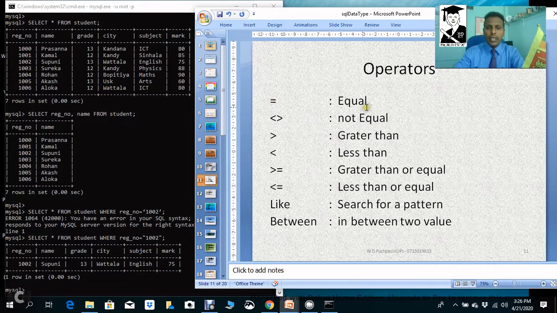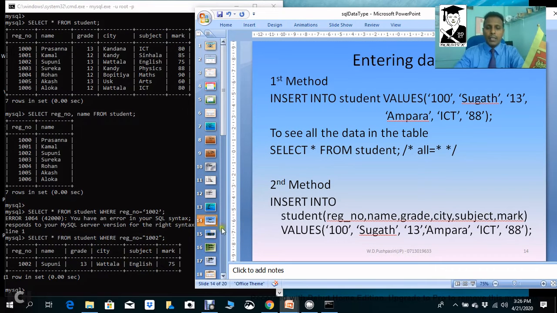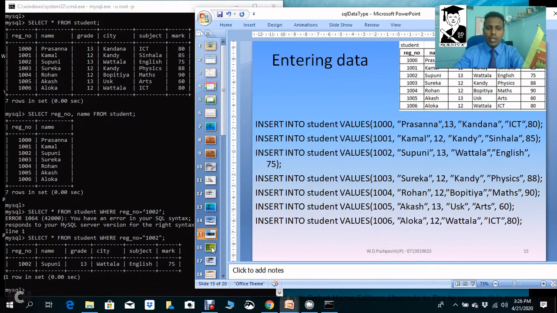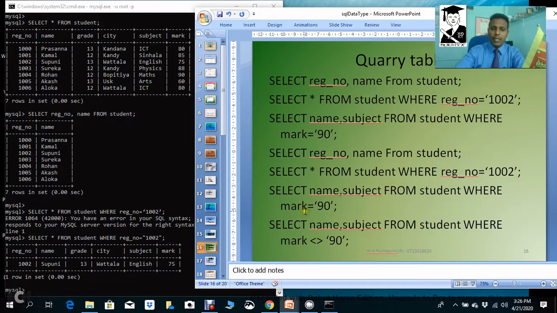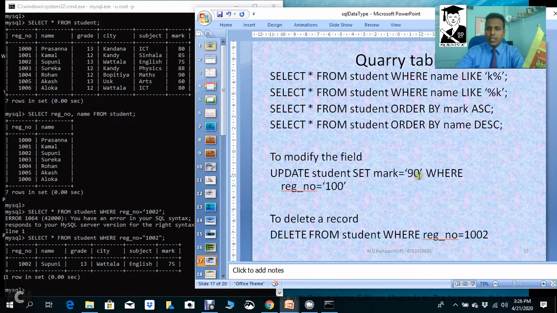See, these are the operators. Equal is this one, not equal, greater than, less than, greater than or equal, less than or equal, like, between. So these are the operators that you can use for the filtering parts here, right? So this is how we are going to query a table and how to insert data to the table. There are some more query tables. You can pause your video and write this down, and then you can try it in your practical sessions so that you will understand this.